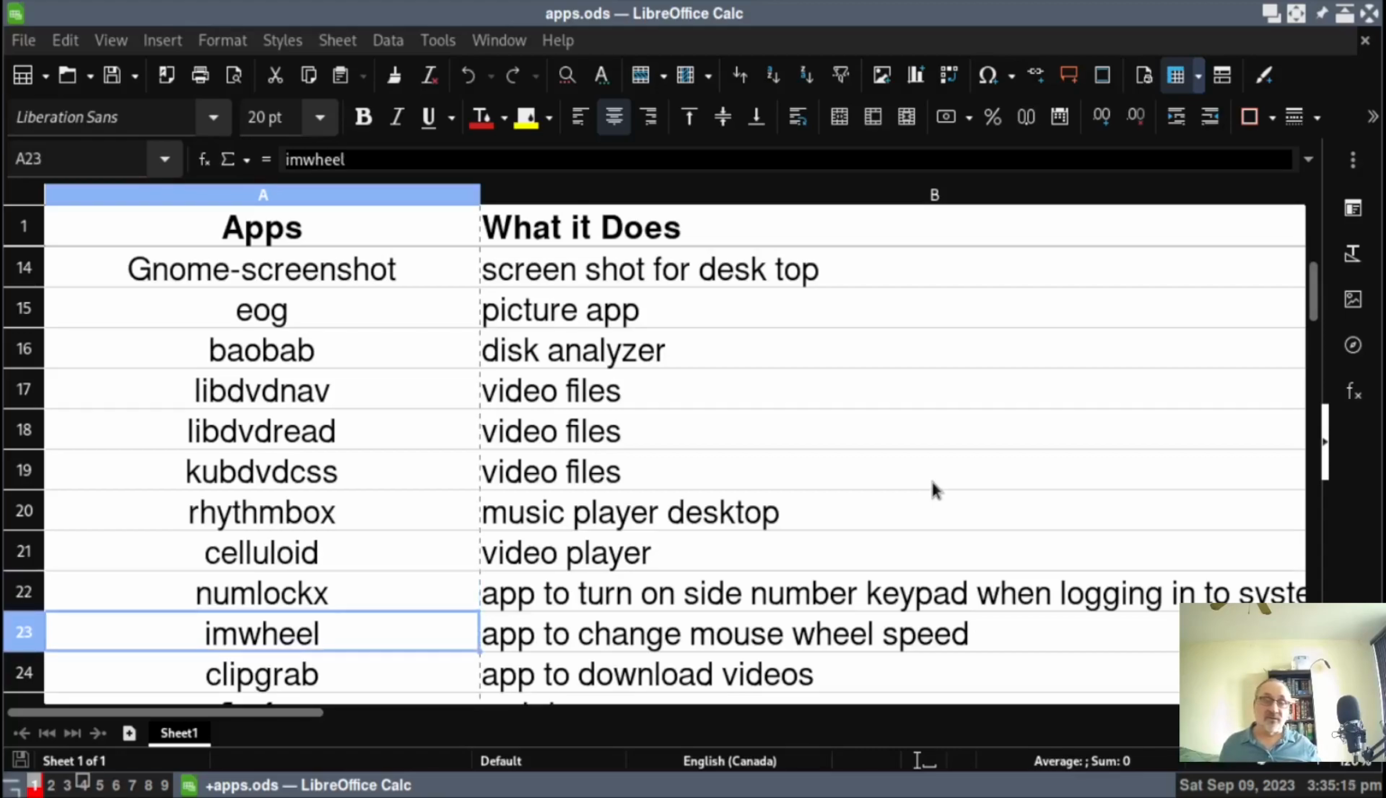ImWheel has to be configured as well. ImWheel is a program, but it has to be configured in the terminal, and I have a configuration file in my GitLab repository. What ImWheel does is it enables you to change the speed of your mouse wheel, so your mouse wheel works better. But you have to work on the configuration file.